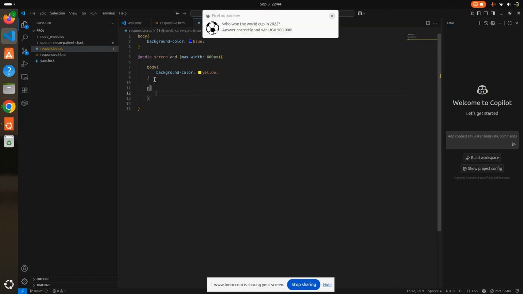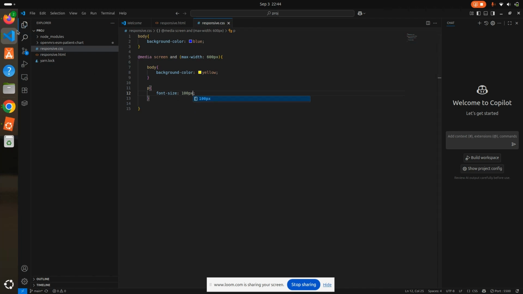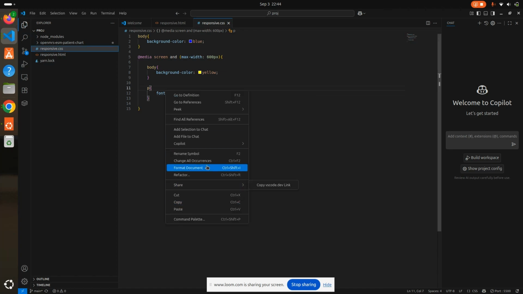the P element, the font size. Font size is the size of the words. The font size to be maybe 100px. That means that on a normal screen, the font size will be the usual size, okay? But on a smaller screen, the words will appear bigger. The paragraph is going to appear bigger.